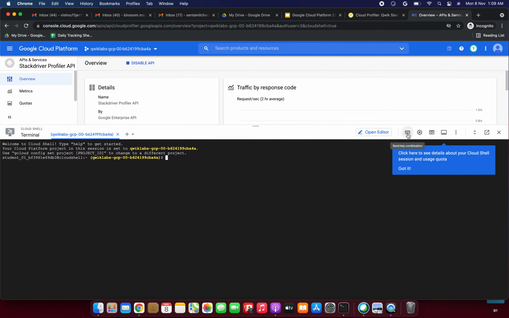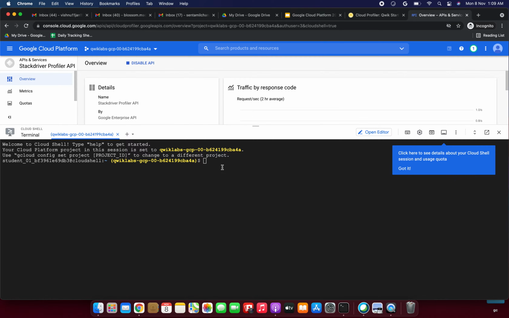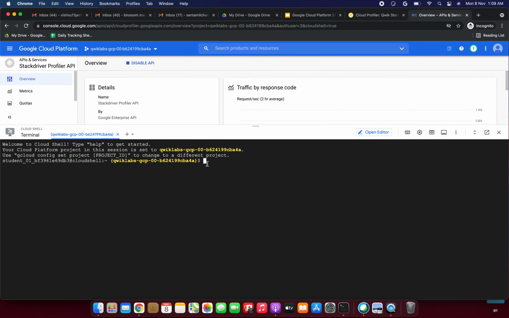Okay, so now it came. I'm trying to change the font size, text size medium, so that you can view it easily. So I'm going to copy that code. I have copied this Go language code, so just paste it here.